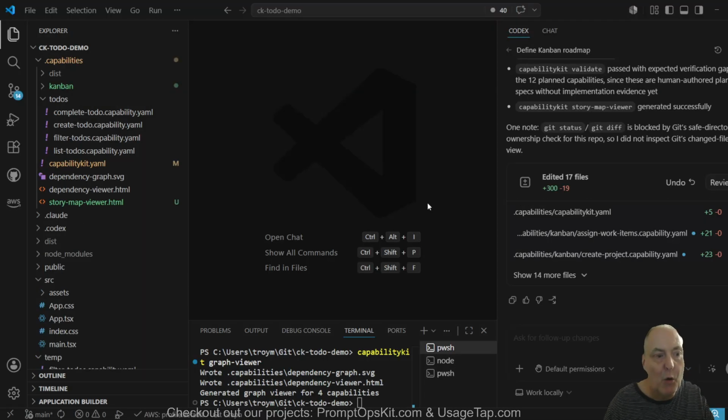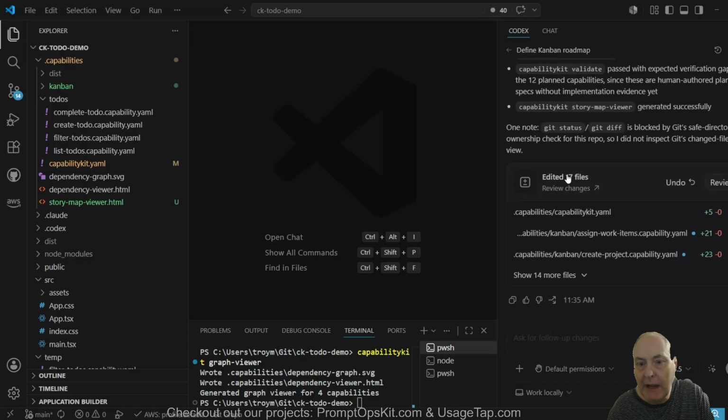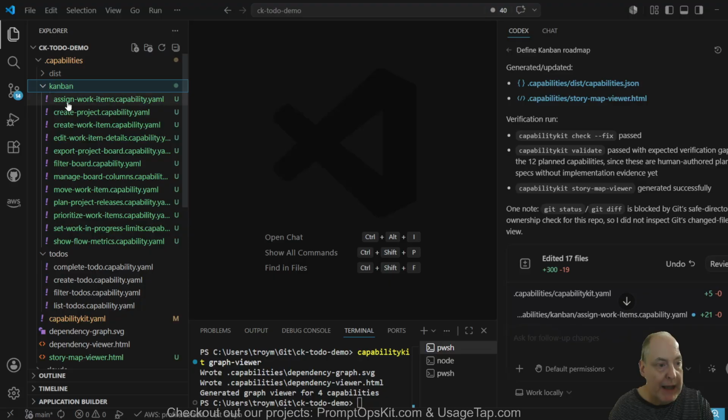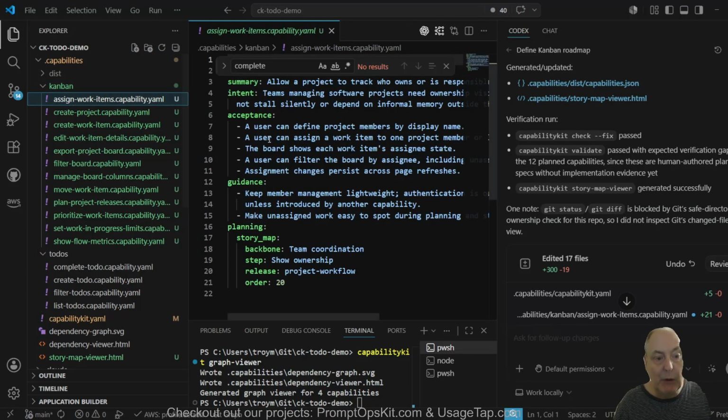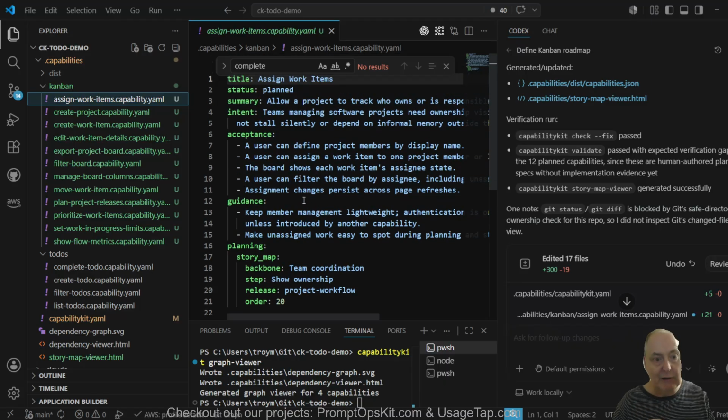And just like that, we're back. Now it ran for, I'm not sure how long, 3 minutes and 19 seconds. And what it's told me here is it's gone and created a set of capabilities under the Kanban banner here. And you can see it's had a shot at the summary and the story mapping section for each of these.